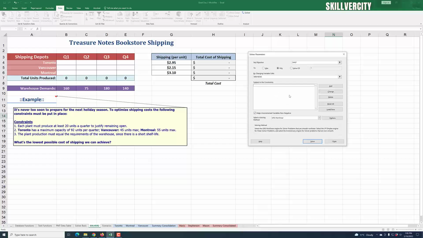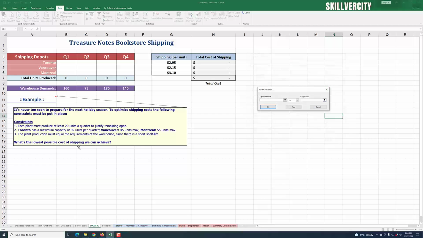To start adding the constraints, we are going to do what we did before. We're going to click on the add button here, and the first constraint is that each plant must produce at least 20 units a quarter to justify remaining open. So each plant, which will be this whole section, must be greater than or equal to 20, and we are looking at each plant, which is this whole section right here.